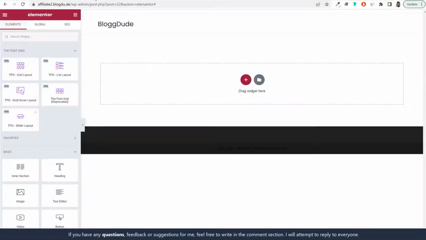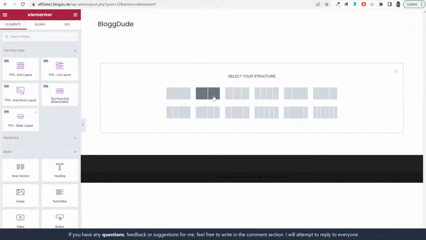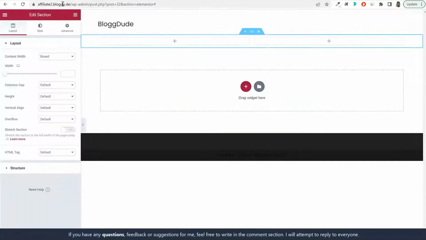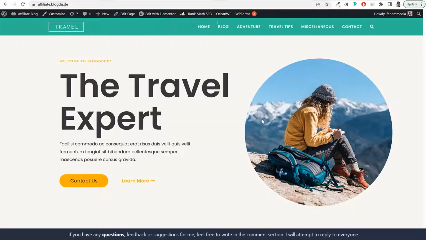So first we'll have to add a new section. So to do this thing, click on this plus button. We want 2 equal size columns. So we'll select 50% and 50%. You can change the column width as well.